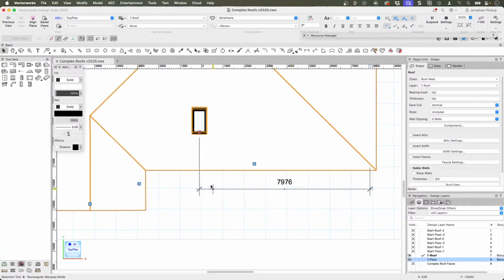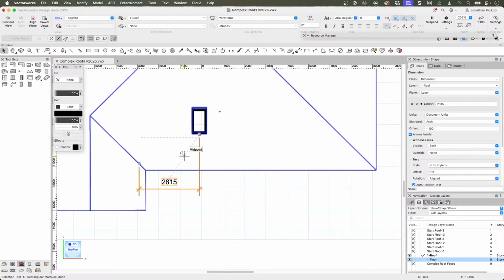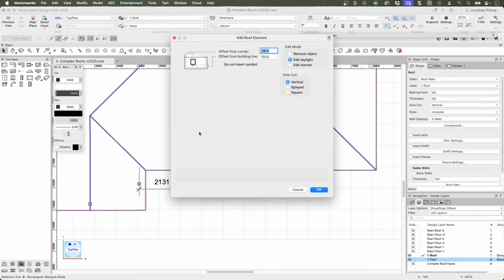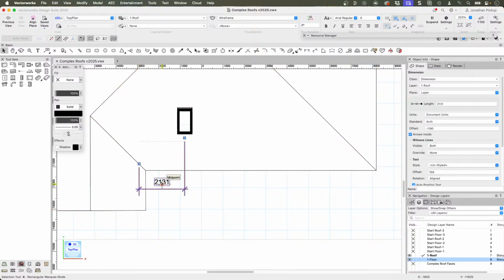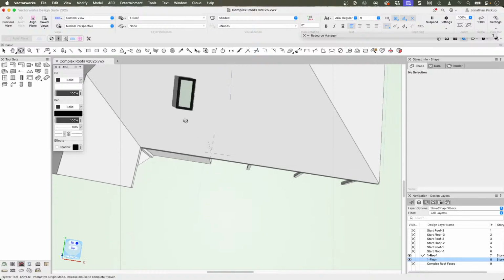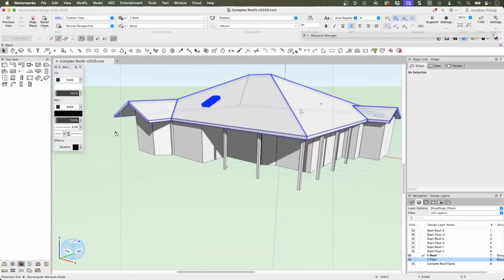So it's actually measured from this corner here to that point, 2815. I really want that to be less, and I can calculate, let's say for example I wanted the center to be here, 2131, then I can go back to here and set that to 2131. And so now it's in the right location. So this dimension isn't from the face of the roof, it's from the setting out point of the roof. So I've now got that where I want. It's now a skylight. And if I go inside that room, the light will be coming through.